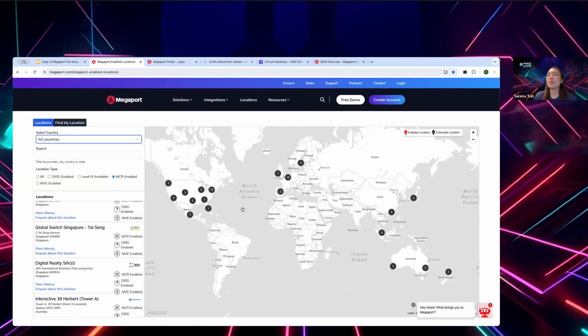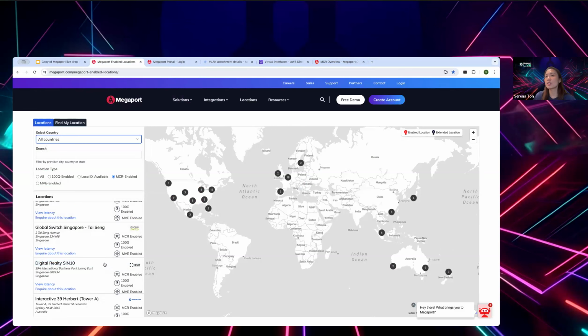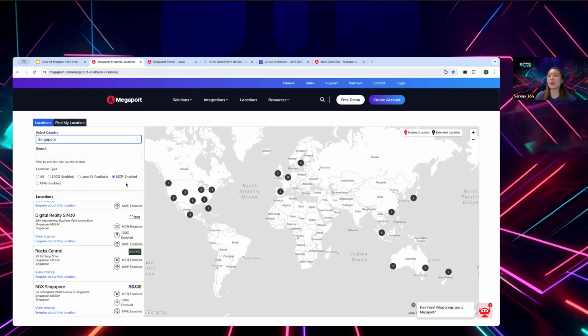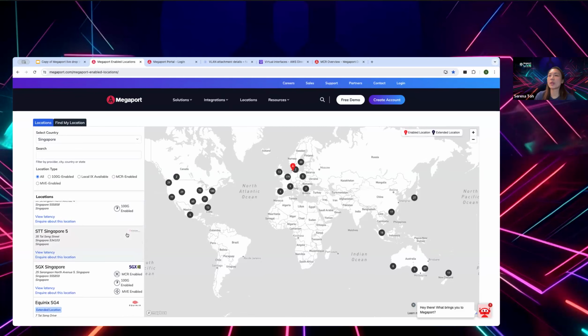Okay, so before I move on to the actual demo, I would like to also show you this very interesting website, if you are not sure. It's the Megaport Enabled Locations, okay? So basically, from here, you can find Megaport points of presence around the world. You can filter based on countries that you're interested in. So for today, for example, because I'm based in Singapore, I'm interested to know where the data centers in Singapore are that you can connect to us.